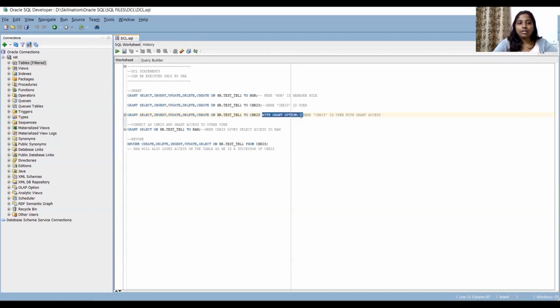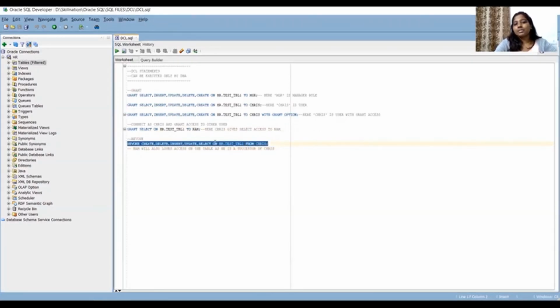So this is the keyword. And as I said, if Chris is already given the grant option, then he can use it. He can log in with his user ID and then grant permissions to Ram or any other user. And how do you revoke it? Again, it is very simple. This is the syntax for revoke: revoke these privileges on this table from Chris.